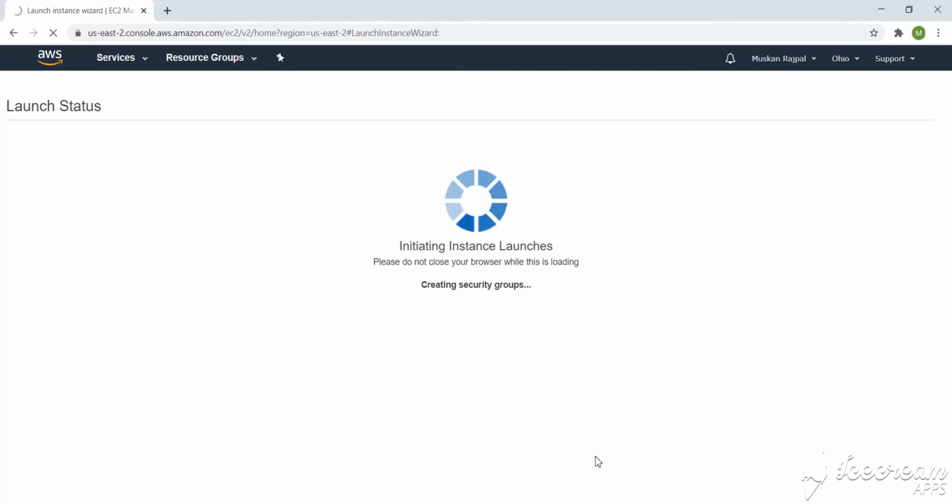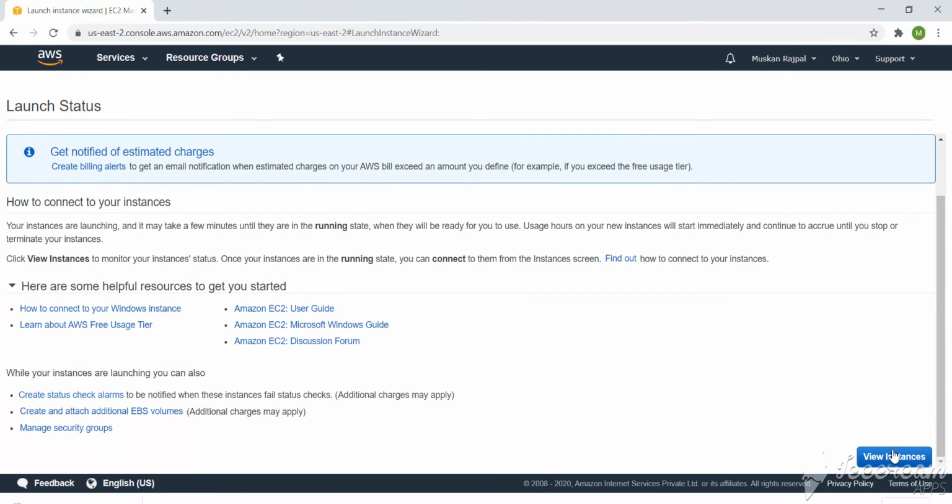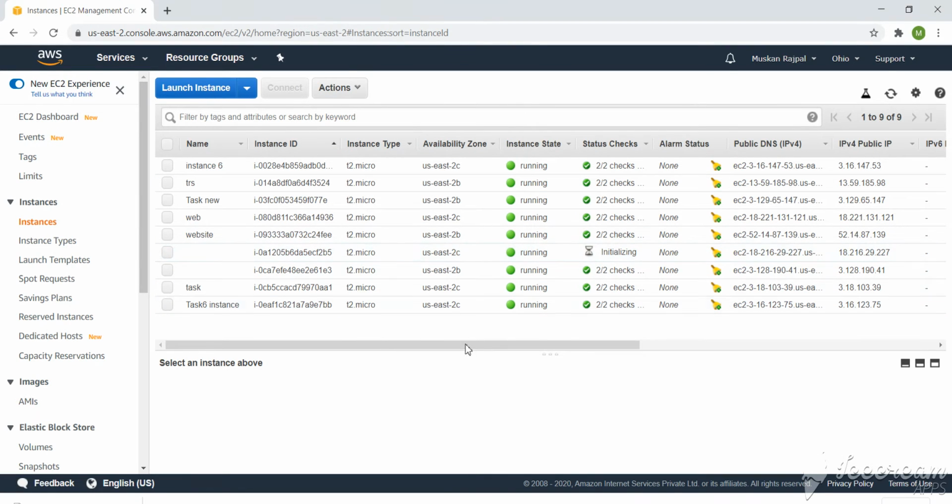It will take a little time, not much. Now you can see that our instance has been created. Now for connecting with the RDP, we have to go to the view instance option. Now as you can see, there are many instances that have been opened.